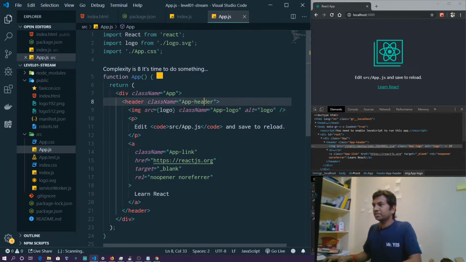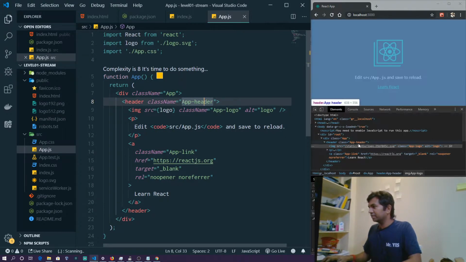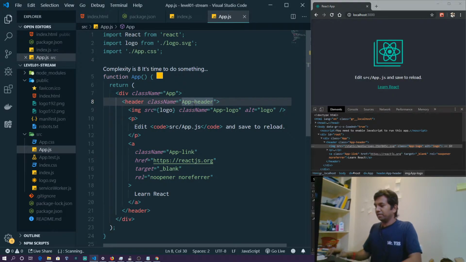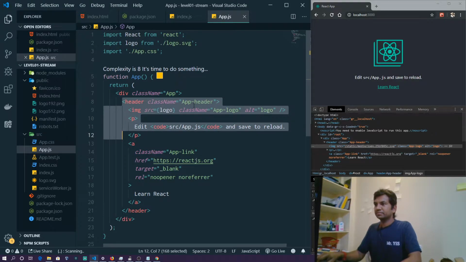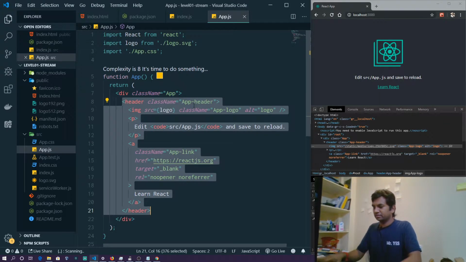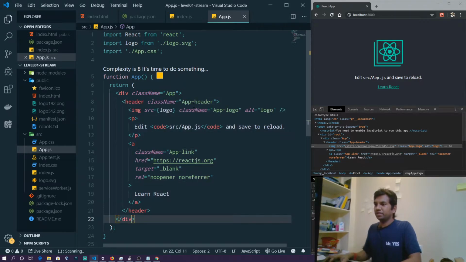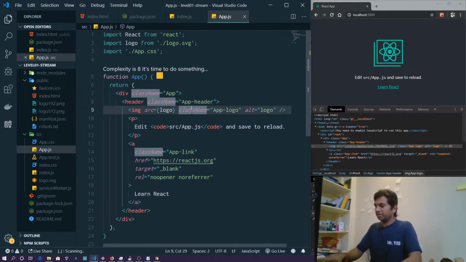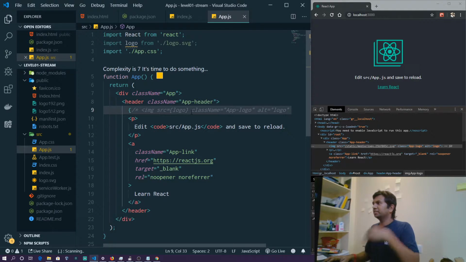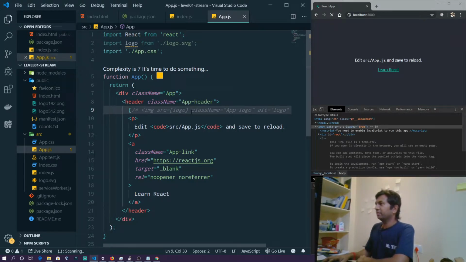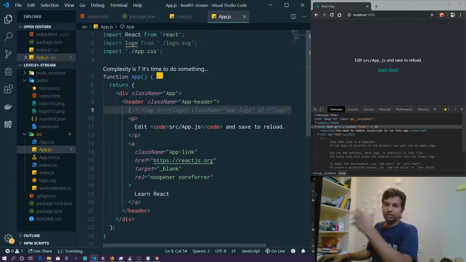Let's see app.js. So it says this is class header. If we comment out this code, header, let's comment the image first, then the whole header. React would re-render the page and the image is gone. So it's purely HTML that you're writing. However, the way you write the HTML inside React is called JSX.